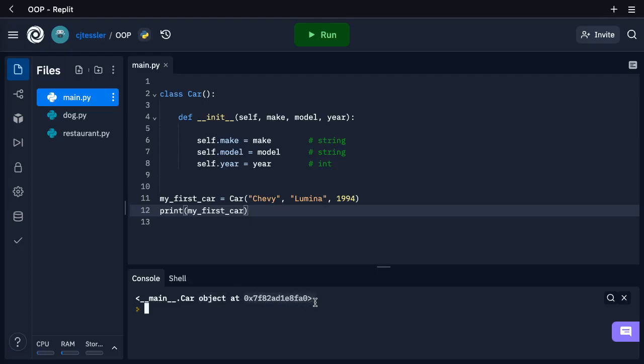So what did you expect it to print? If you were to just print my first car, while car is not necessarily a data type that we've been working with, what would you think it should print? All three attributes. Yeah, I would say, if someone asks you what's your car, I drive a 1994 Chevy Lumina.